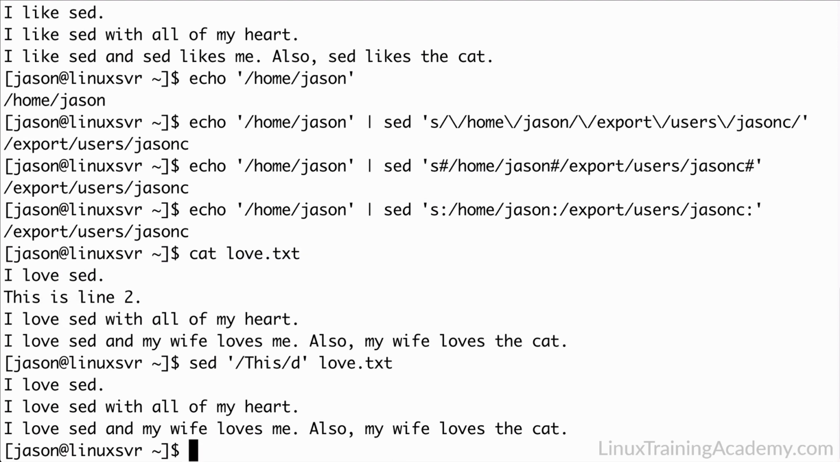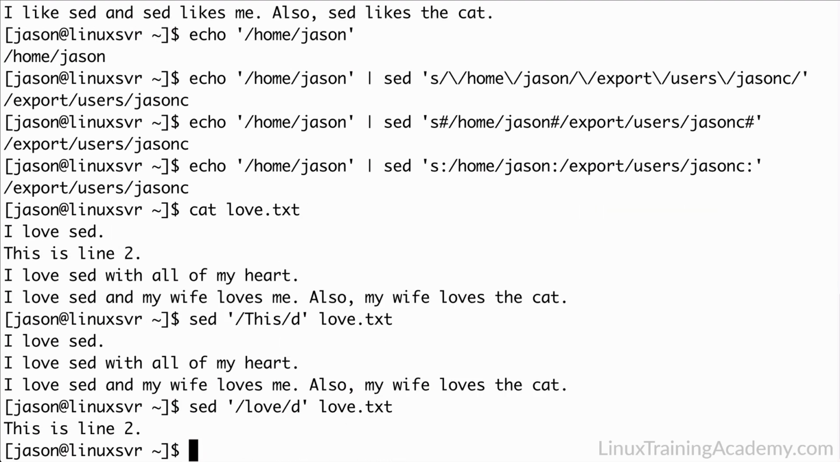So to be clear here, the syntax is a delimiter, and by default we use the / as the delimiter, followed by the search pattern and a closing delimiter. Again, this is a /, and finally a d, which tells sed to delete the line that matches the provided pattern. We can see that this worked as our desired line is gone. Let's say we want to remove all the lines that contain the search pattern of love. Here's how we would do that. So now all the lines that matched love are gone.